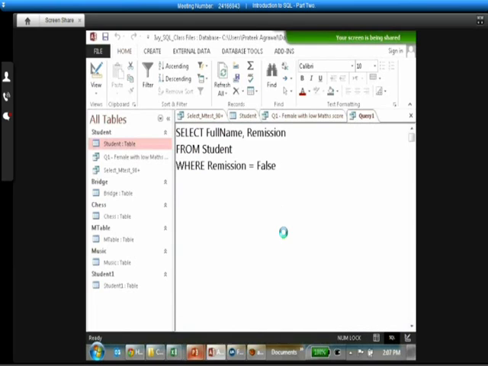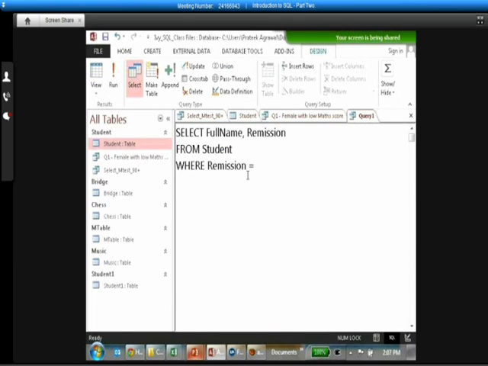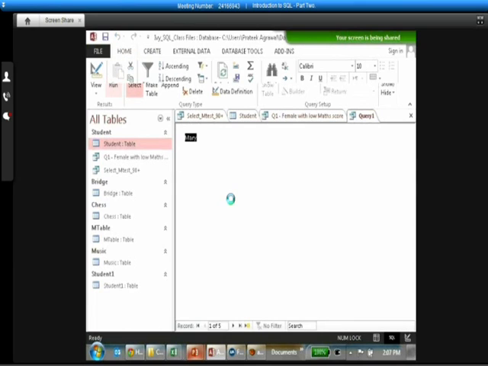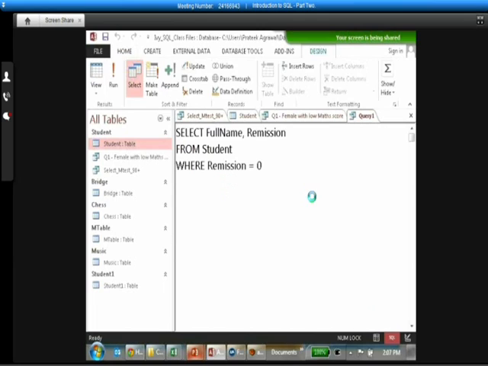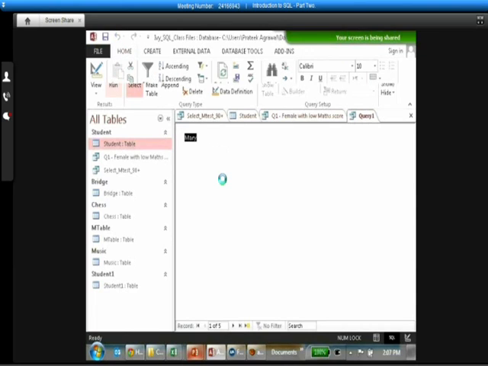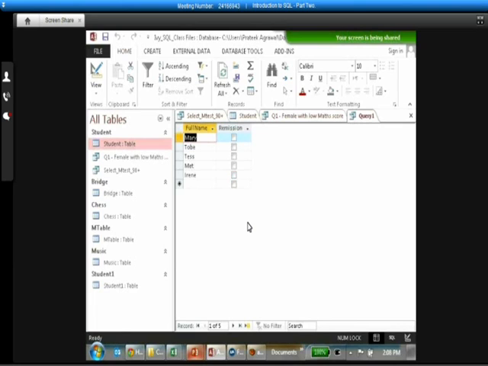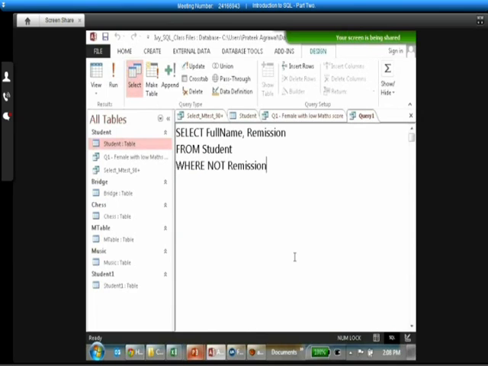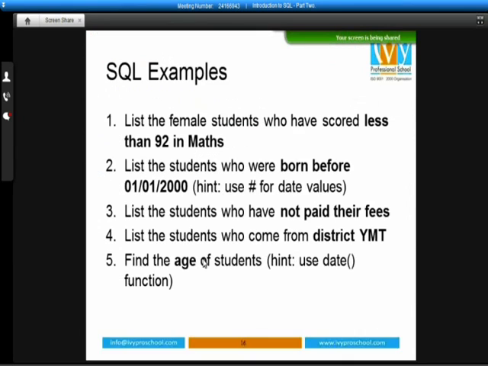Run this query, and these are the students who have not paid their fees. The same query, I could have written the condition like this as well. Remission equal to 0, even that would have worked. Or I could have written something like this, where not remission. So that also means the false of remission. This is how you handle Boolean values in your SQL query.